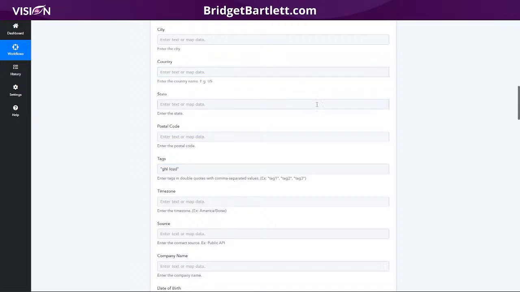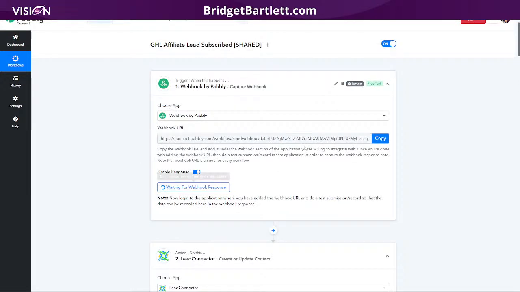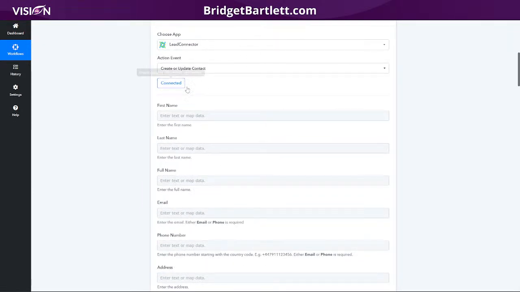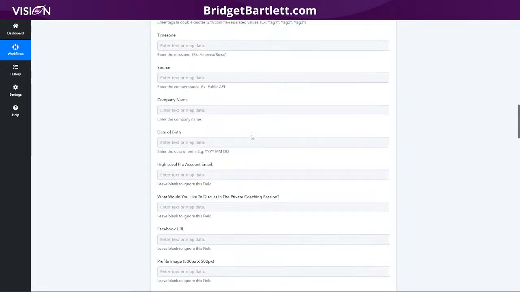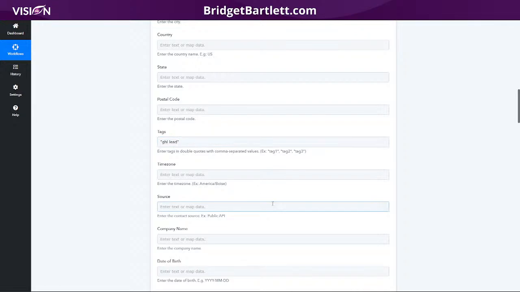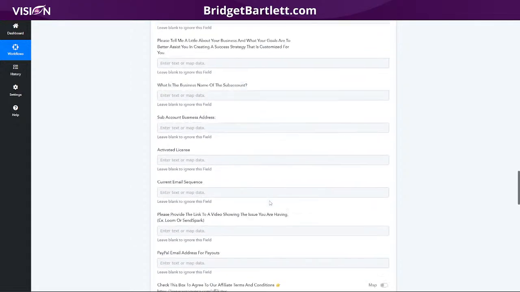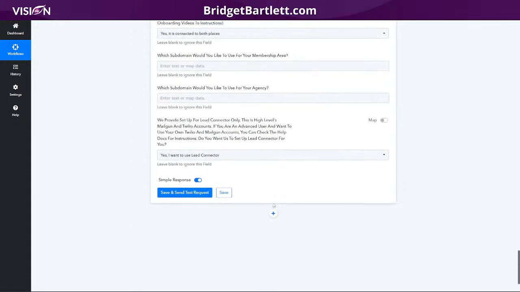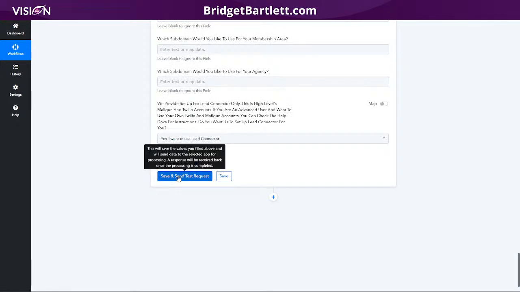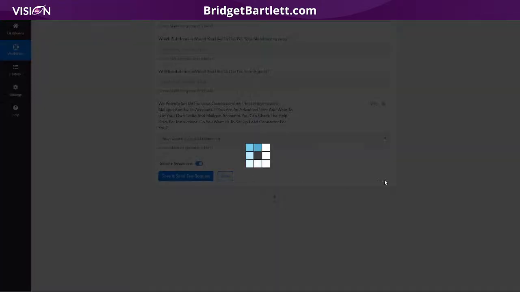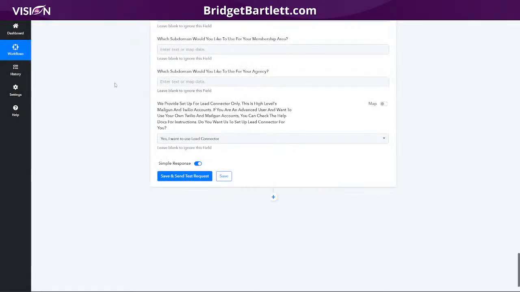So when the system pulls in the information from the webhook and sends it to Lead Connector, it's going to add a tag to that contact. That's really what we need to happen. And of course, when you want to test all of this, you can choose save and send test result, but I'm just going to save right now because we're not going to test it live.